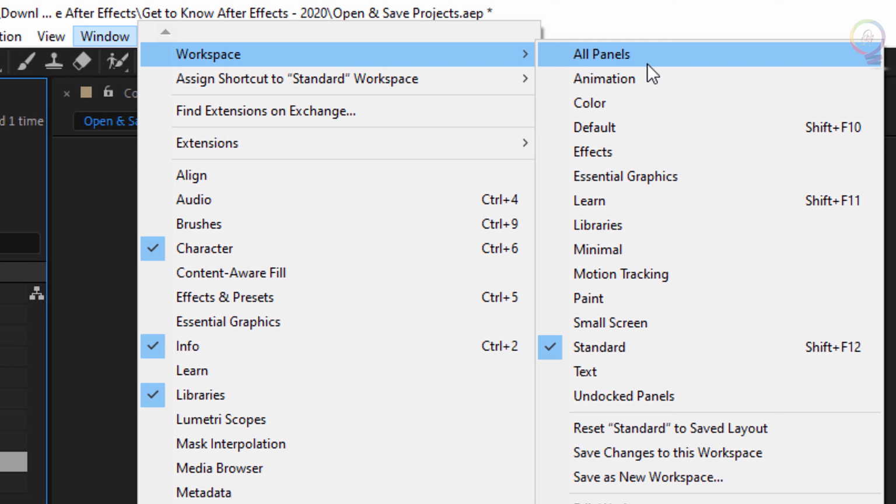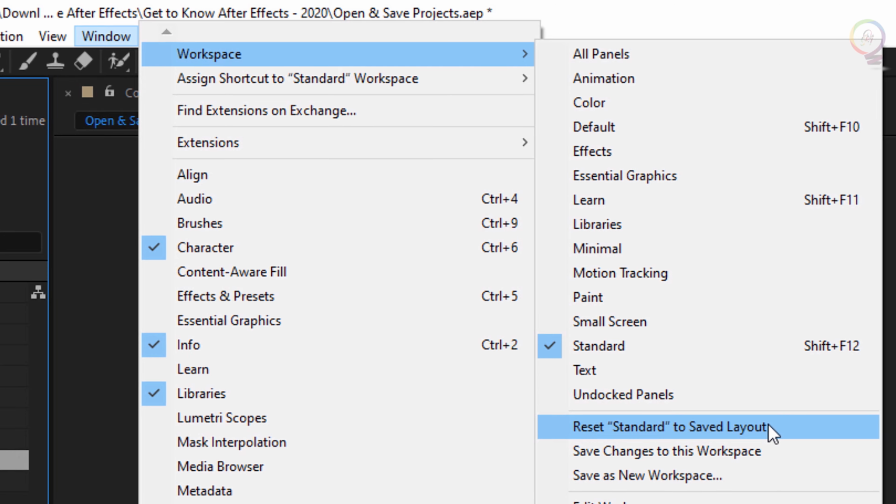Different workspaces are designed for different job tasks. For example, if I were doing a text-heavy animation, I might use the text workspace. But again, we'll make sure we're in the standard workspace, and if your interface still doesn't look right, you can come down here and reset standard to its original layout.